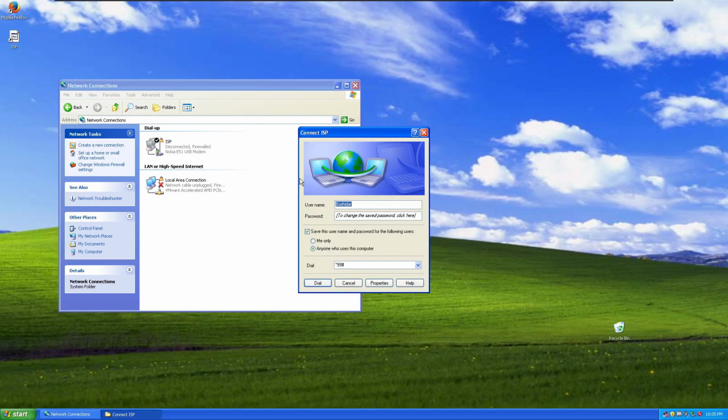So, this is probably what looks familiar to you if you used dial-up back in the 2000s. So yeah, username doesn't matter, password, and you're gonna have to call *99#. So, dial.